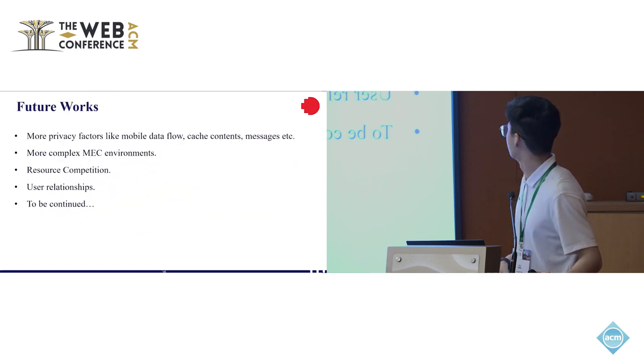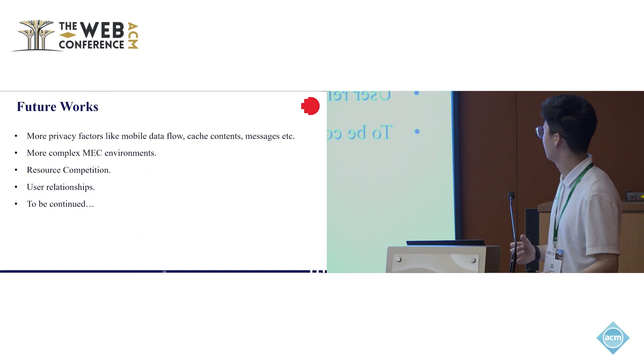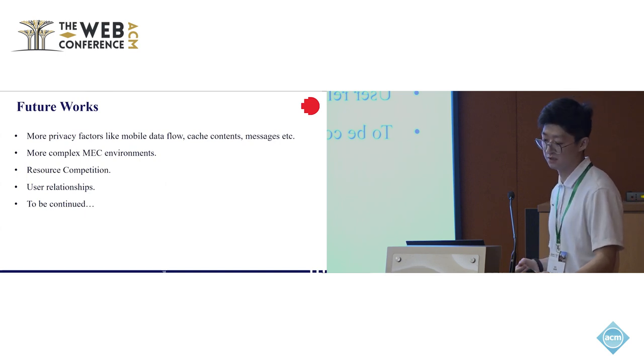Regarding future work, we will consider more complex scenarios, like involving mobile data flow, the users' relationships, or the resource computations.